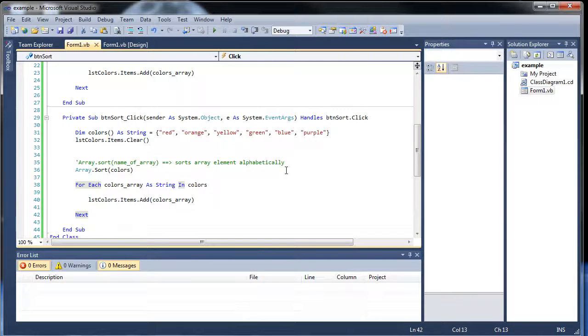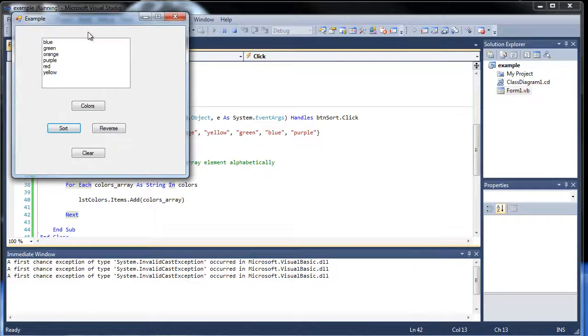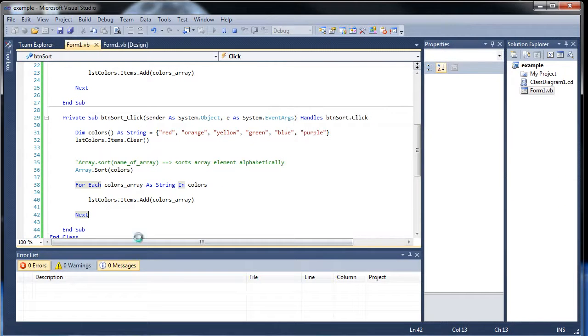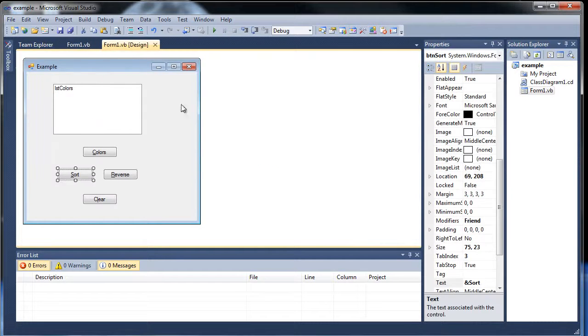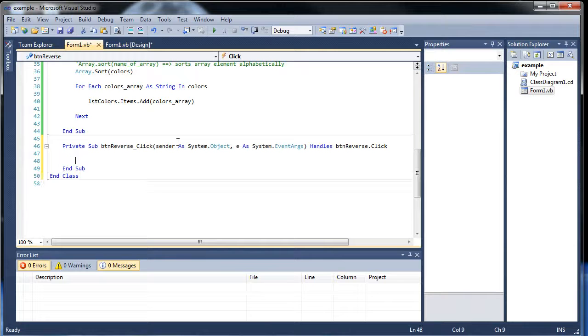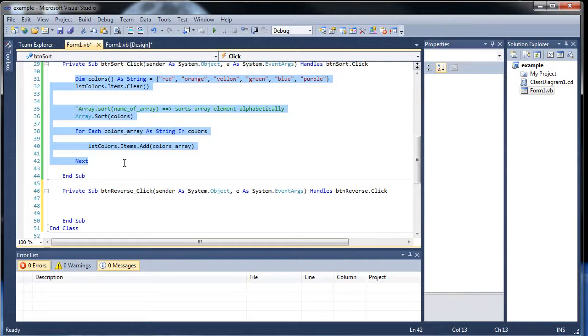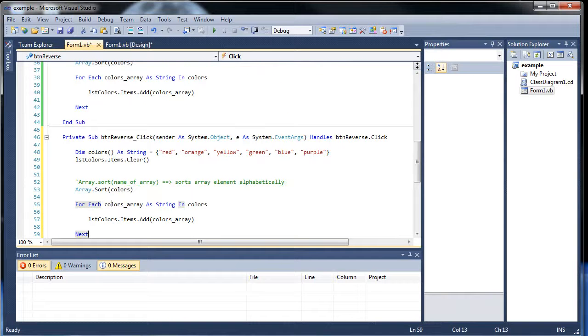Oh wait, no, yeah, R is there. Don't even know my alphabets. That is terrible, isn't it? Okay, then reverse. And reverse will pretty much work the same way. So I'll just copy all of this code right here, and then I'll paste it here. And now we're doing reverse.